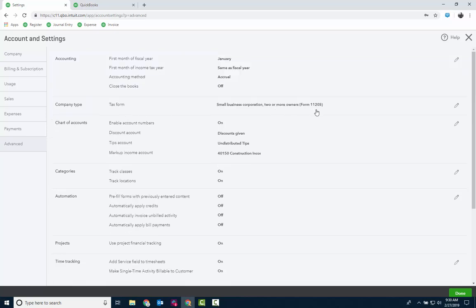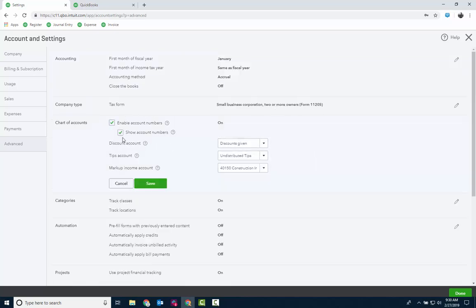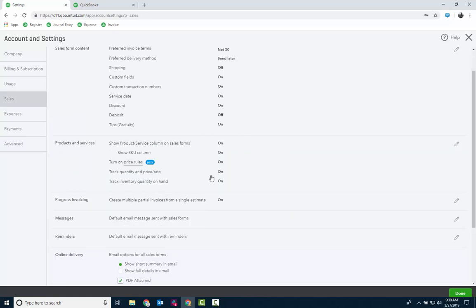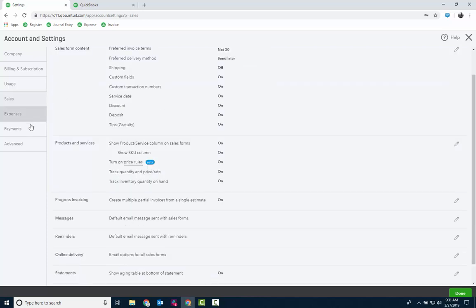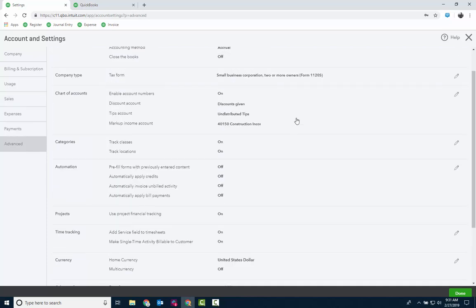Again, another place to come in and choose the company type, chart of accounts, show account numbers, or if you want to enable them but not show them on reports, there you go. If you turn on account numbers, the chart of accounts will be ordered within each type numerically. If you don't have account numbers on, it's alphabetical within each type. Here's that tips gratuity account, the discount account that you can change, right, from those sales settings. The upfront deposit, by the way, just goes to a deposit account. It's another current liability is where we put that.